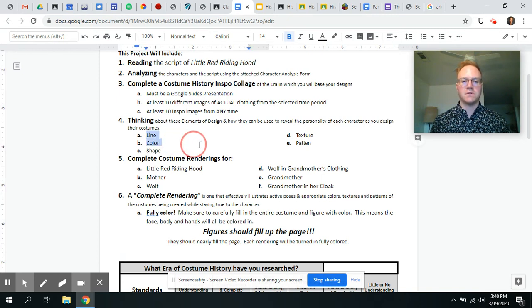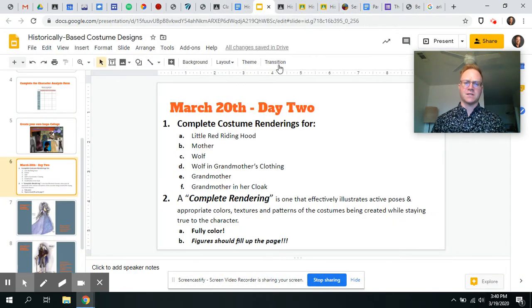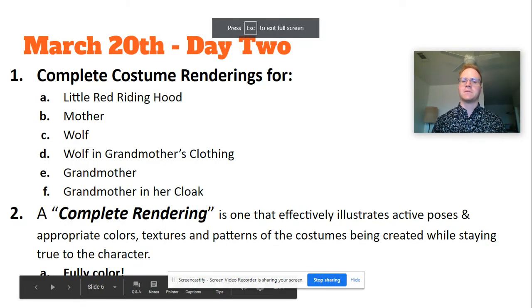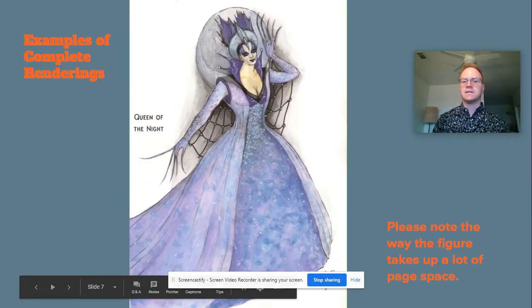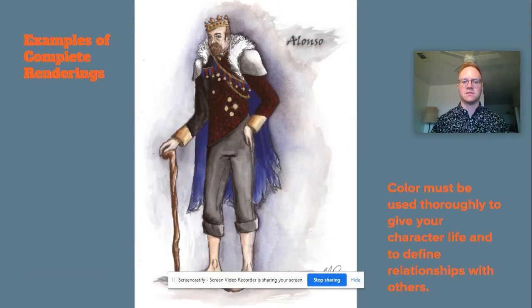Oh, this is what I wanted to touch on. The thinking about the line, the color, the shape, texture, and pattern of your designs is very important. These are the elements of design that come into play whenever you're doing costume work. So I just want to make sure that you're doing your due diligence and really thinking about that. You can see those aspects at play in each one of these costume designs.